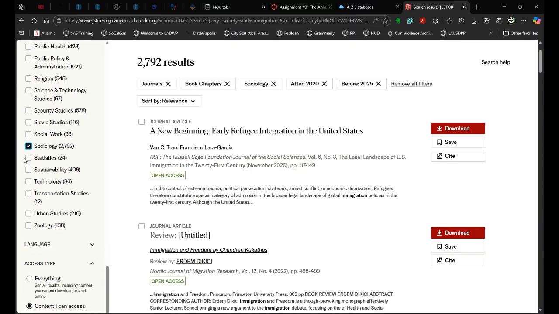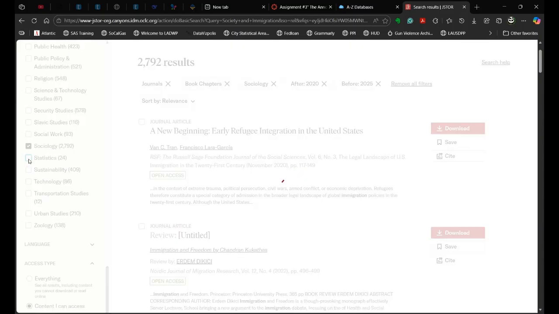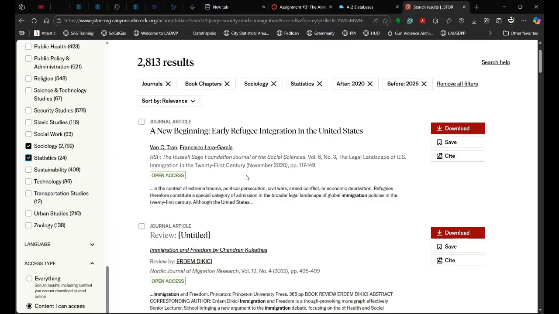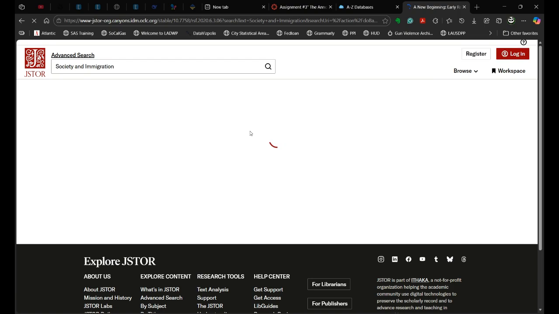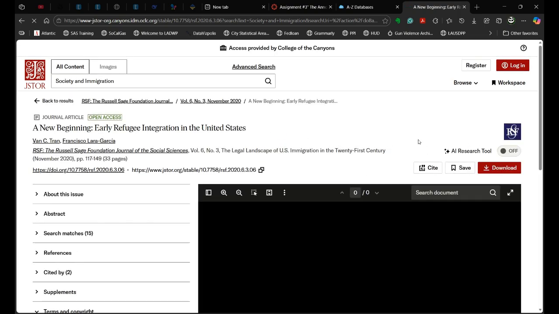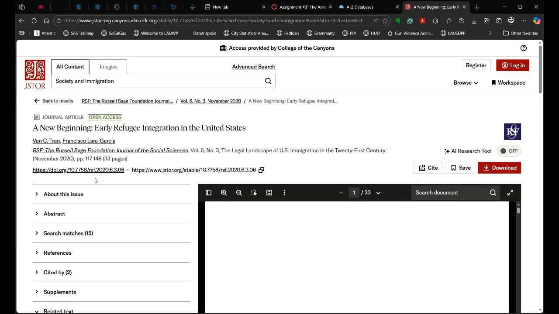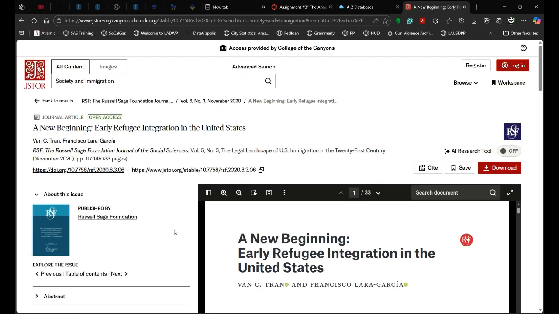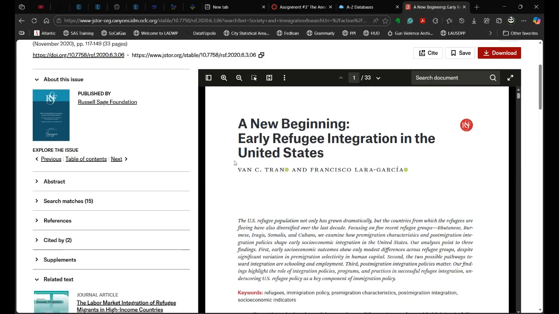And then let's maybe include statistics and see what statistical data JSTOR can provide us in terms of society and immigration. Okay, so here's the most recent. This is open access. It's the Russell Sage Foundation Journal of the Social Sciences. Let's just click on this and see what it says. All right, again, here's the bibliographic information. Here's information about this particular issue. And here is the article.